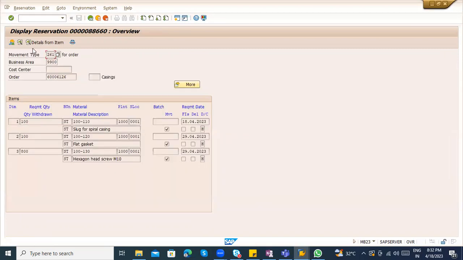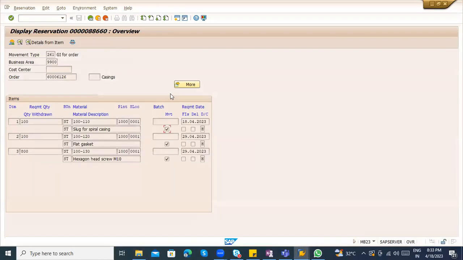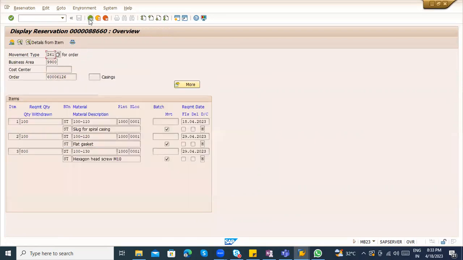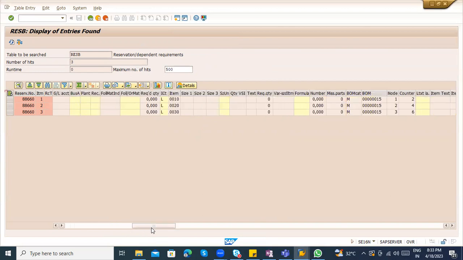Yes, sir. Okay. Reservation is one of the concepts which the system reserves when a dependent requirement is created. Any questions here? No. Okay. You can see it in the RESB table also. You can see the special stock, production orders, and other information. All of it we can see.